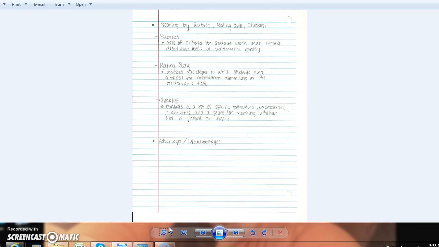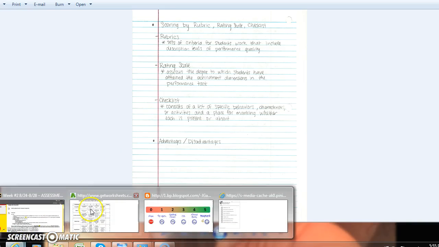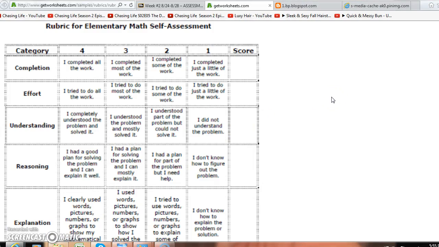The scoring for a performance assessment can either be done by rubric, rating scale, or checklist. A rubric is a set of criteria for students' work that includes descriptions of levels of each performance quality. And I have an example of a rubric right here. It's kind of blurry, but you can see what I meant about defining what is expected at each level. So, like at level 4, I completed all of my work. At level 1, I completed just a little of the work. That way the students know what they need to do in order to get the 4.